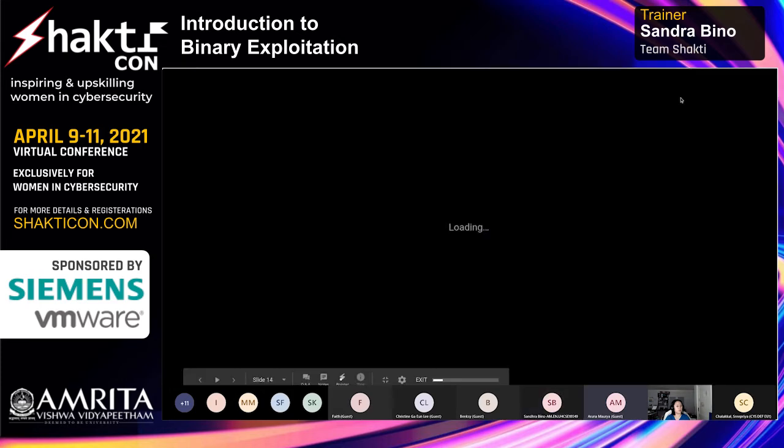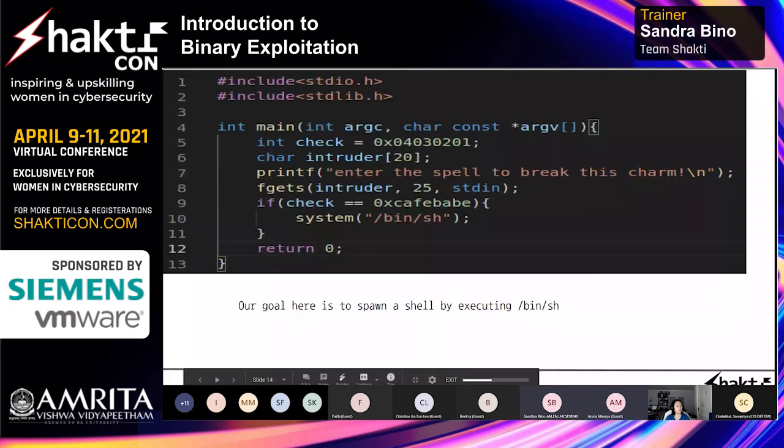Intruder is allocated 20 spaces, and if fgets takes 25, you said that intruder would overflow into check, right? Yeah. So if the stack grows downwards, why would intruder overflow into check, since check is above? Yeah, okay. I was expecting that question.